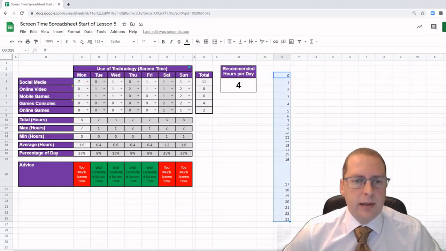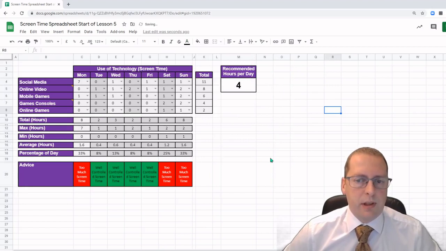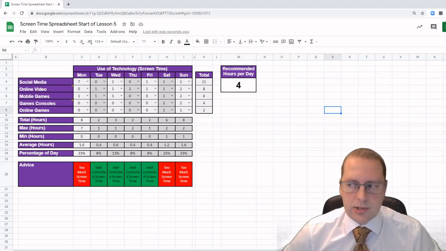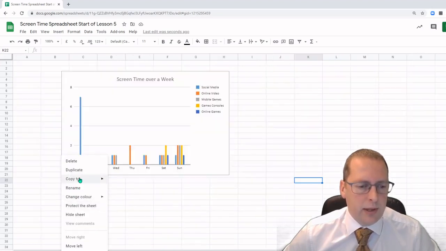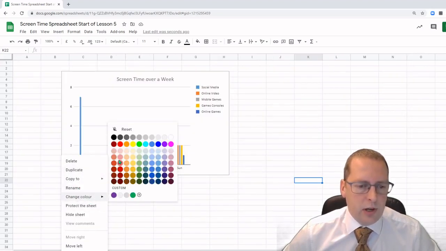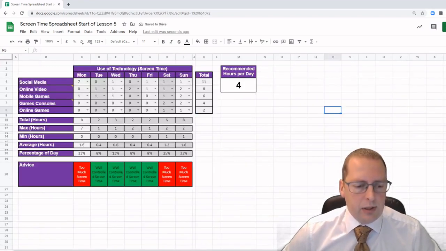I know last week we just hid our data, made it white, so that wasn't visible either. So we've created a way of moving our chart over. We might want to recolor the tab at the bottom. I'm just going to right click on there, and I've got change color, so it stands out a little bit. I'm going to make that red, and it gets a little red line underneath, so we can see that it's slightly different.